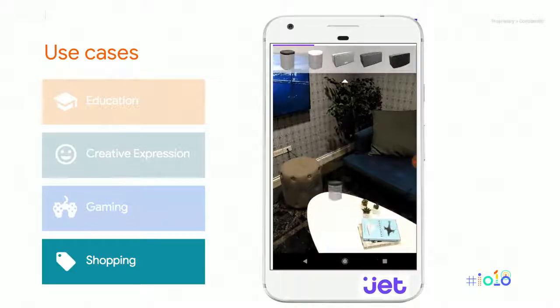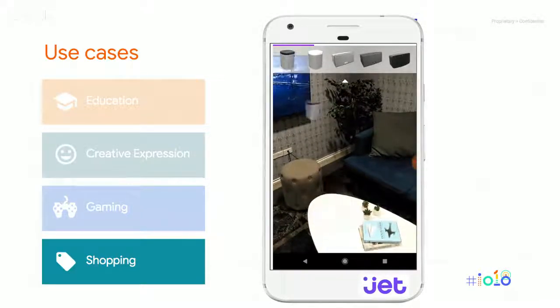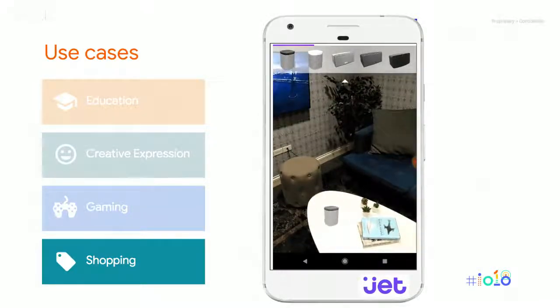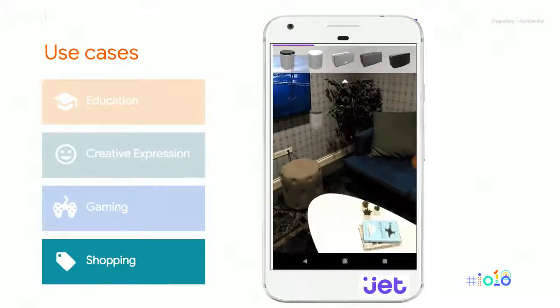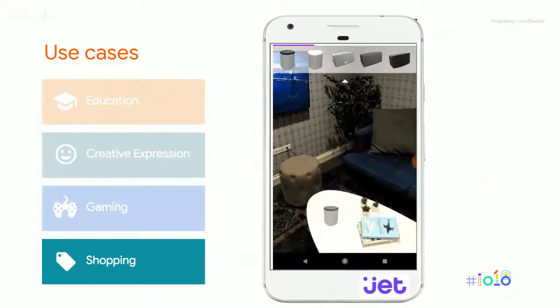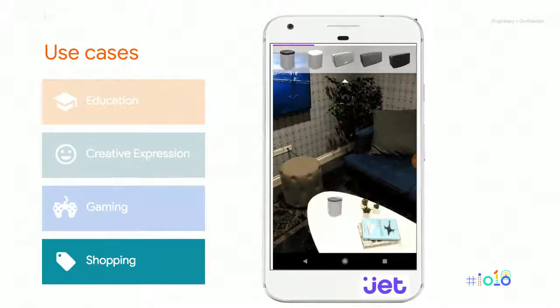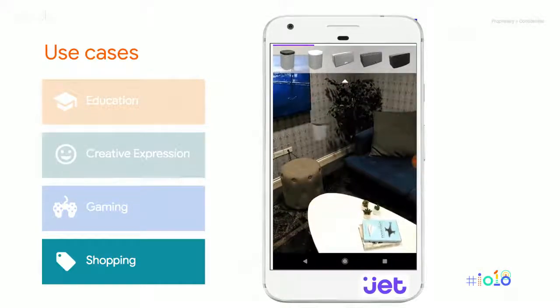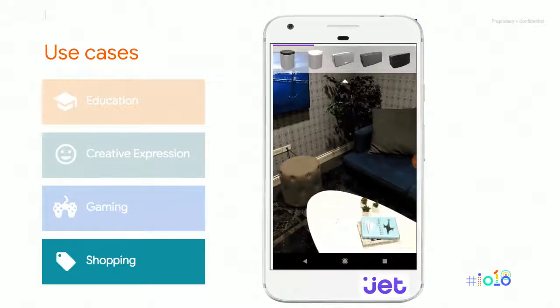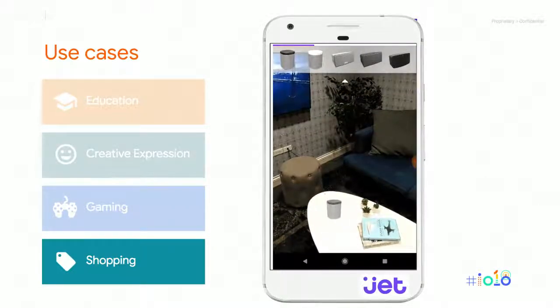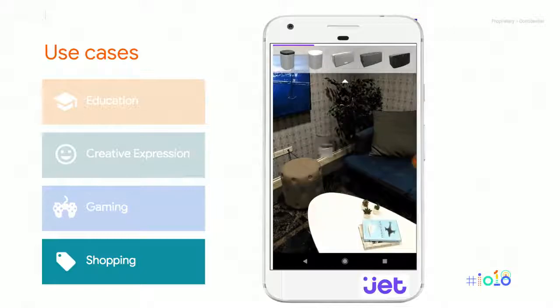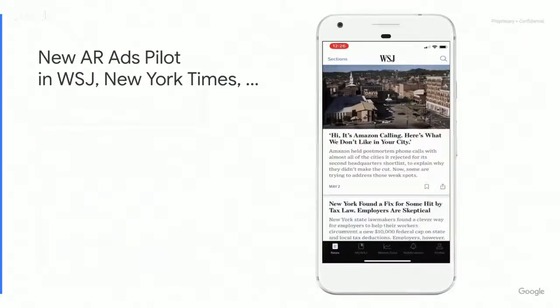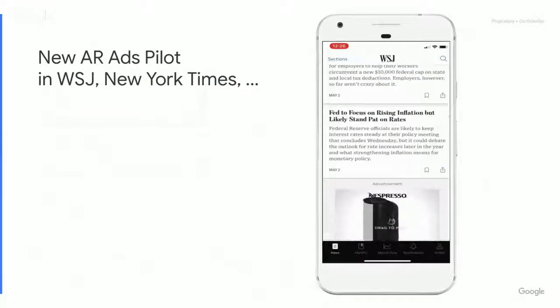And then 4 is shopping. So I've shown you guys a couple examples. This is another one, a company called Jet, where they sell consumer electronics. You can take any of those electronics and place them into your environment. And again, they stay at what we call metric scale, which means it'll be the same size as when the product physically shows up in your room.